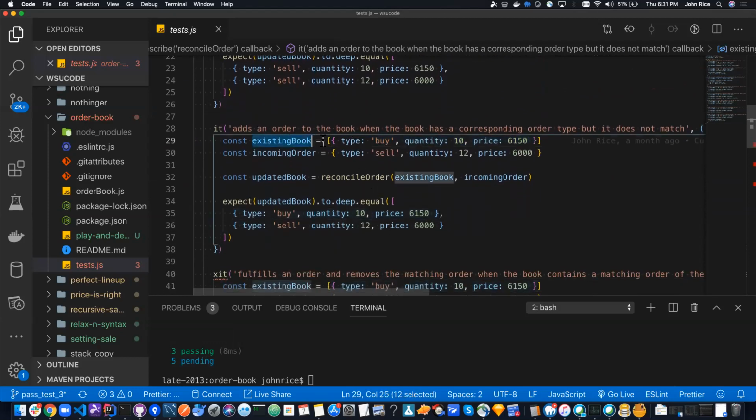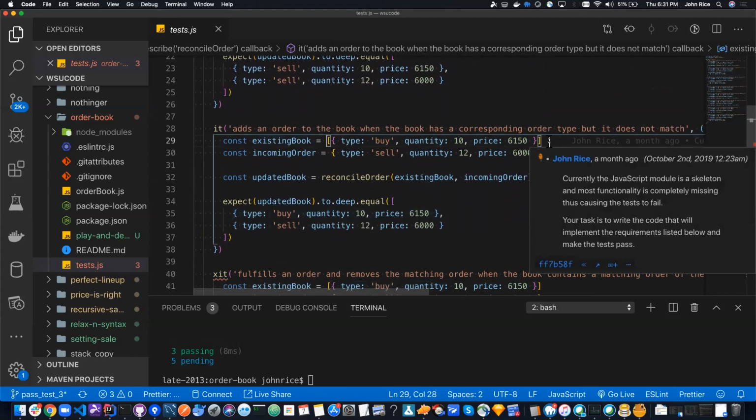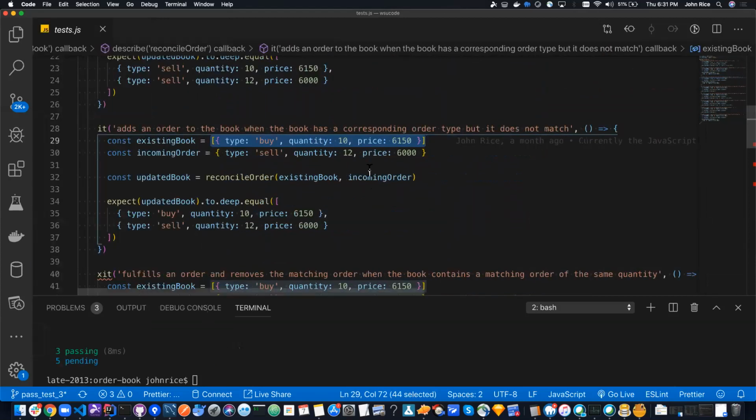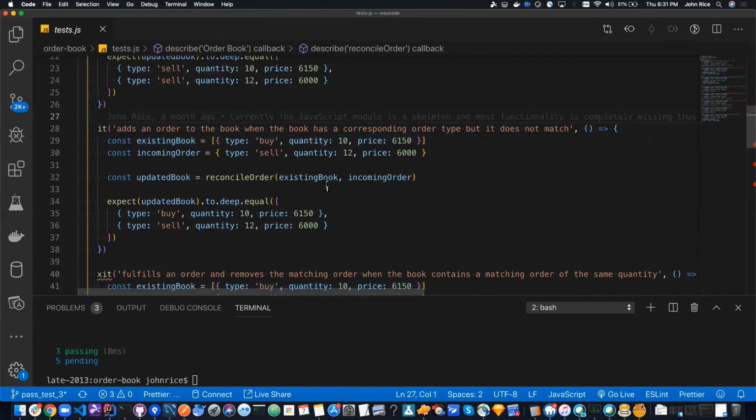So in this test, we're just starting out. The existing book is similar to what we had before. It's brand new though. It's a buy order for a quantity of 10 at 6150. We're going to get an incoming order of a sell. So somebody's looking to buy some Bitcoin, and then somebody places their order and they want to sell their Bitcoin. So when we read the text of the test, adds an order to the book when the book has a corresponding order type, but it does not match. So in other words, the price and the quantity. Somebody wants to buy 10 at 6150. Somebody wants to sell 12 at 6,000.